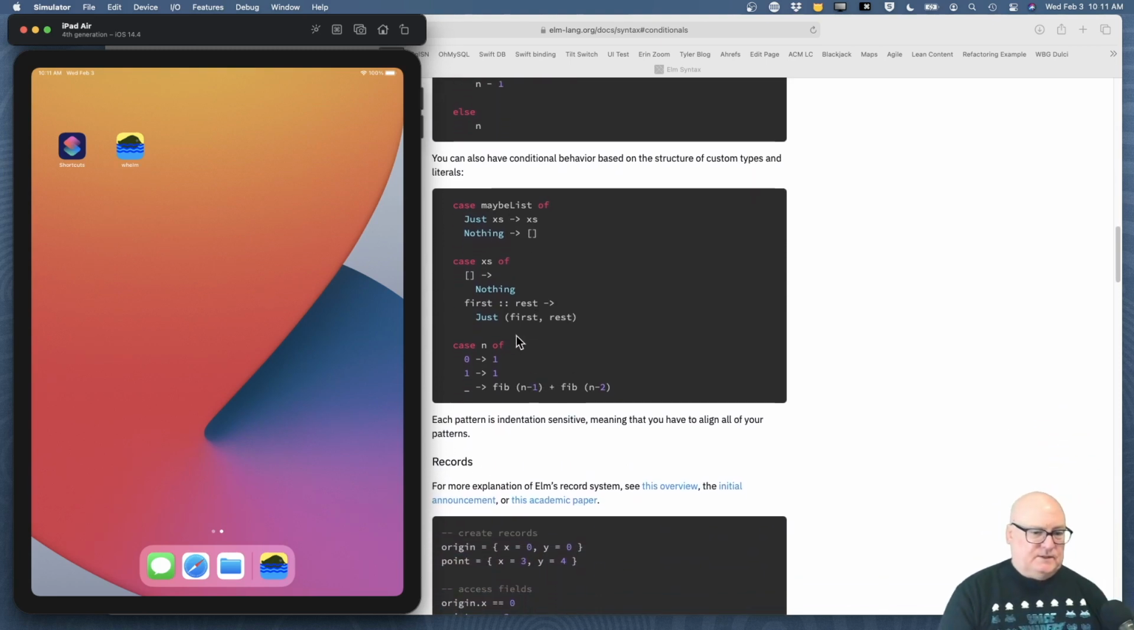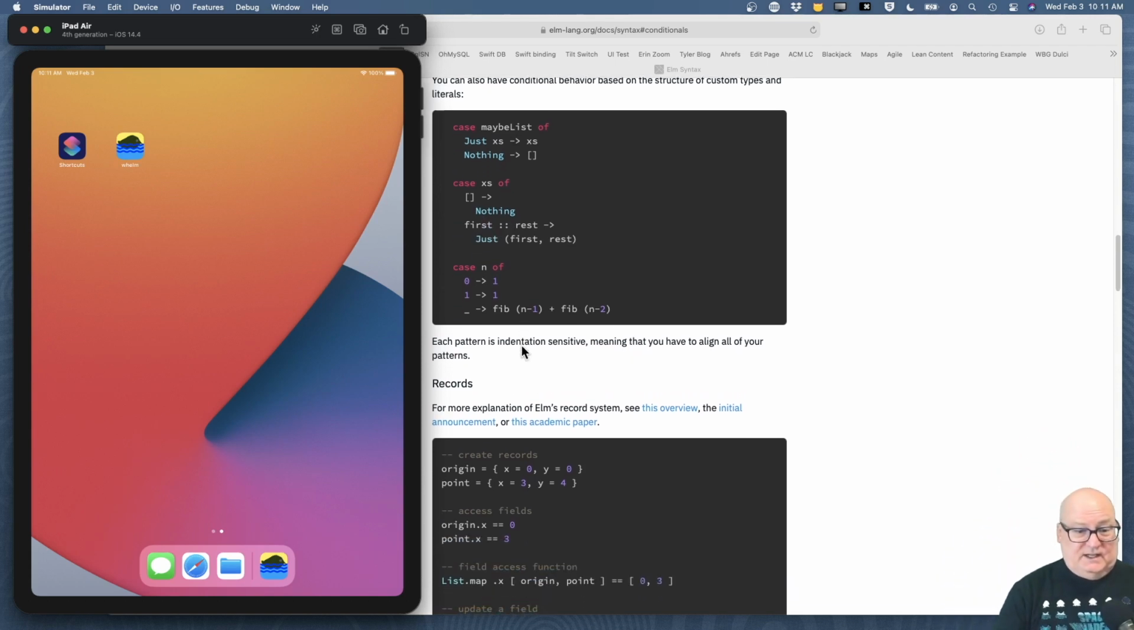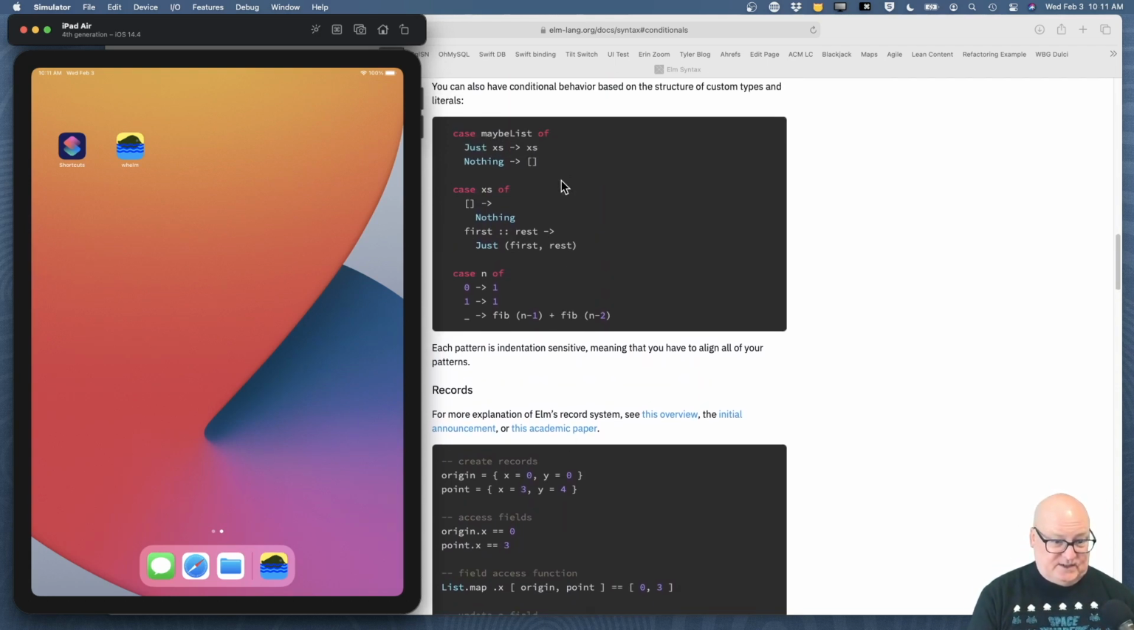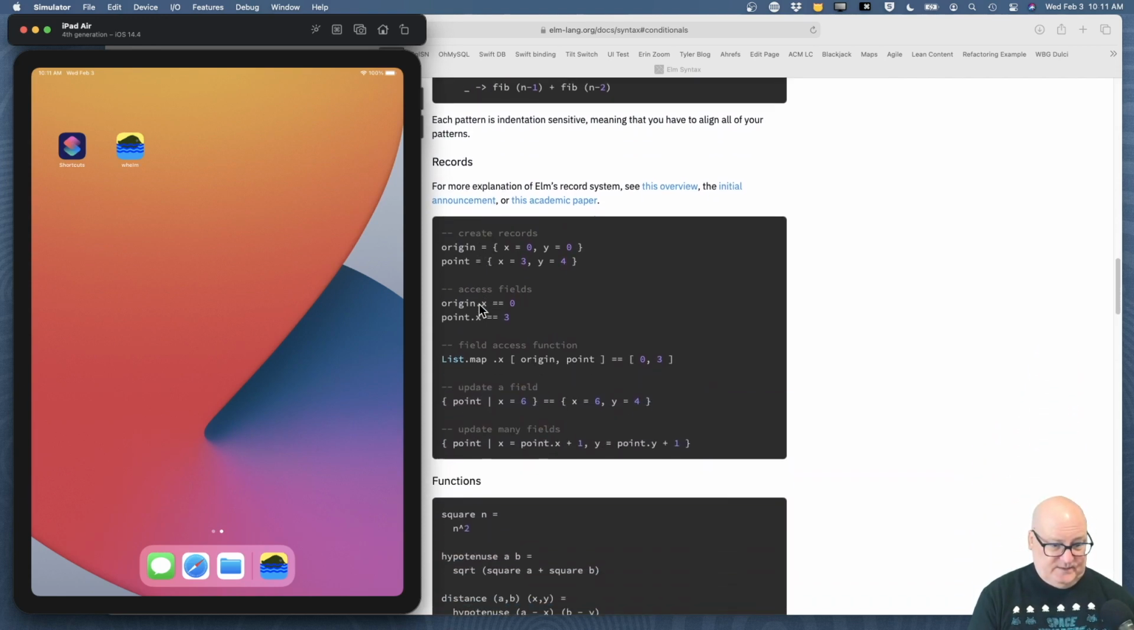Okay, here's conditionals. Now this is interesting. It gets into the pattern matching stuff. Here we're matching custom types, and here we're matching literal values, and I don't know what you call this when you take these apart, but this sort of stripping off the front of the list and doing stuff with it. Indentation sensitive, so there's something going on there. If you don't align your patterns, there's a problem.